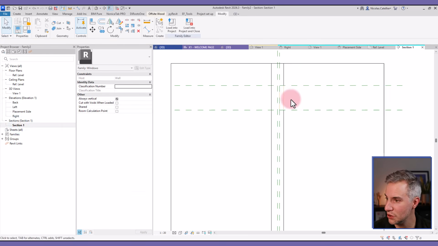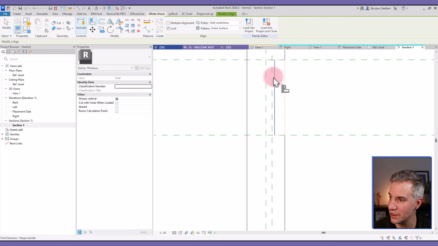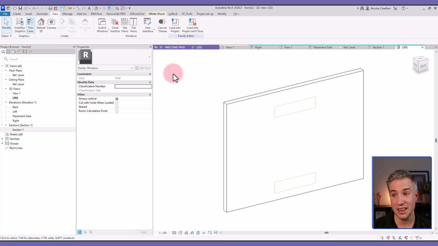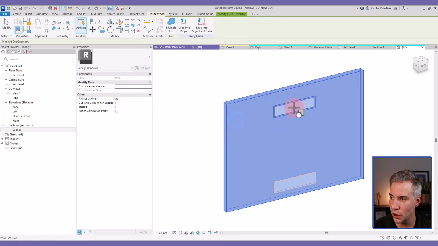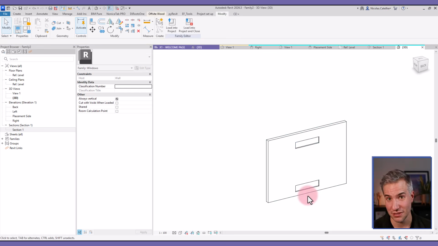Go to the section view, and I can see this top element. This is not constrained, so I use Align and lock it this way. Next, I can go to this 3D view, go to Modify, Cut, select the wall, and do it for both of the voids. First step is done.